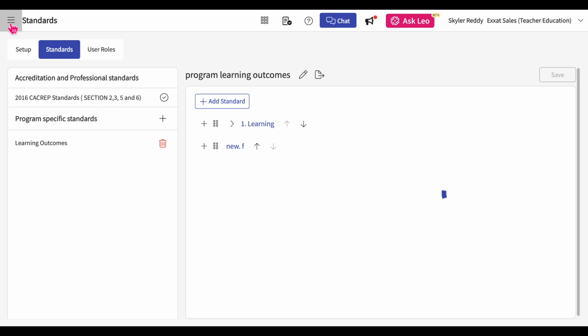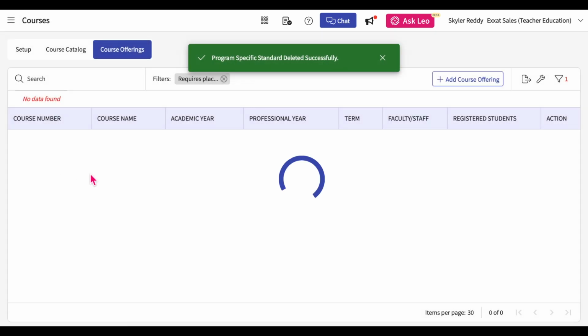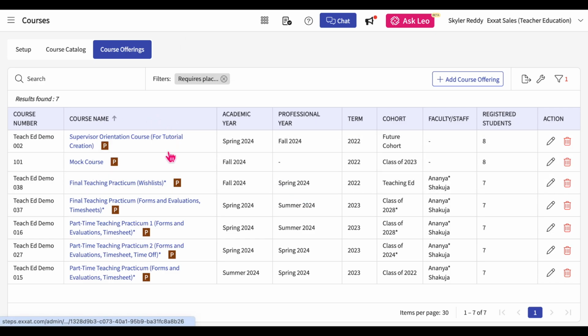Click on the Courses option from the upper left-hand menu. The academic calendar, courses, and course offerings must be set up to perform curriculum mapping. For more information on how to set up the course academic calendar, courses, and course offerings, please watch our Setting Up and Managing Courses tutorial.